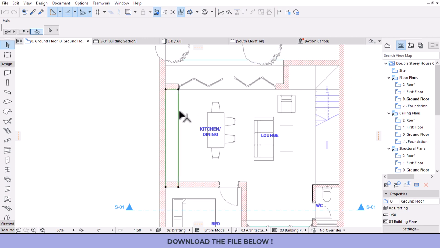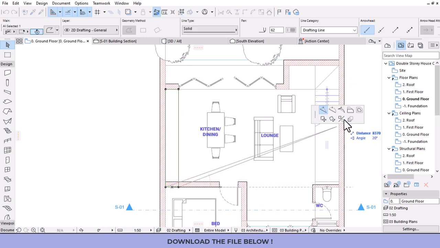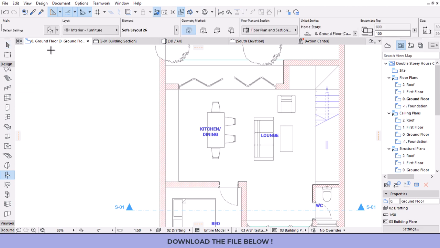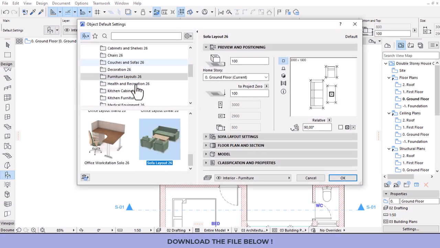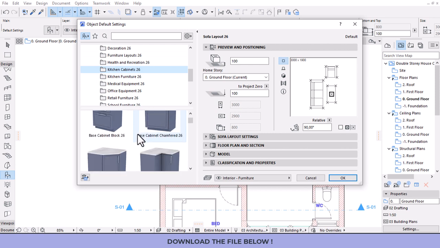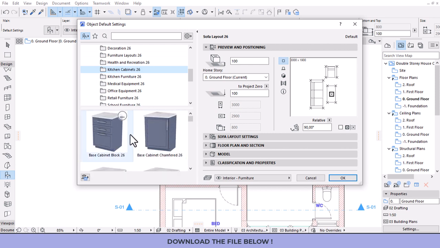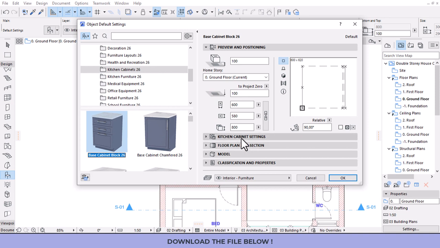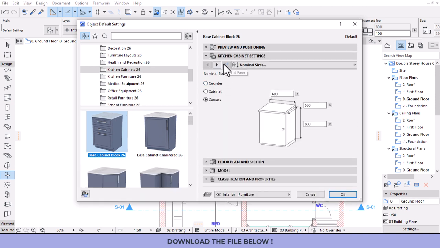If you look at the kitchen here, we just used the line to represent that in the previous videos. So we're going to now use objects or cabinetry to furnish that area. We'll open the settings and then go to the kitchen folder, kitchen equipment or kitchen cabinets folder, and then we're going to set up a base cabinet, which will set the tone for the whole cabinet. So I'll select this and then go to the cabinet settings.